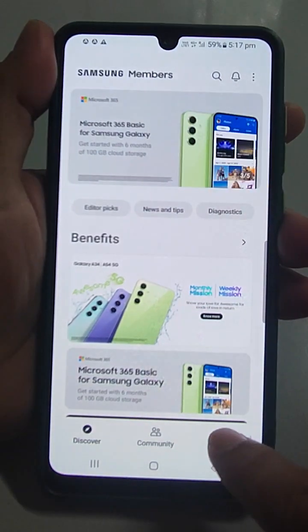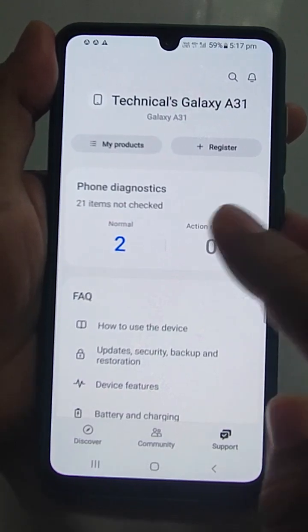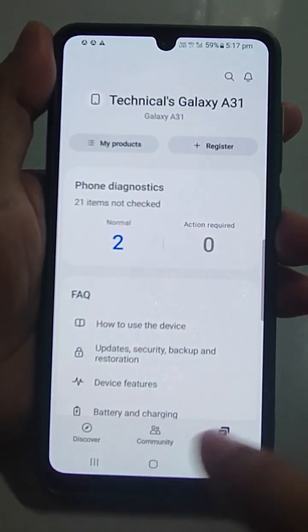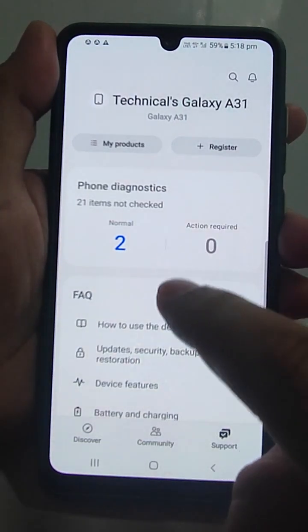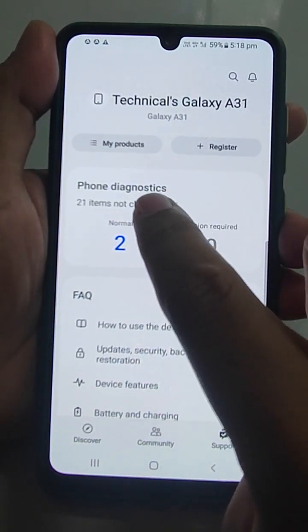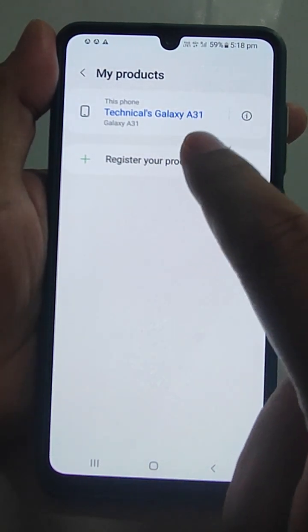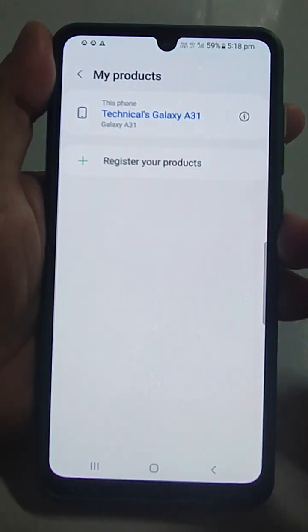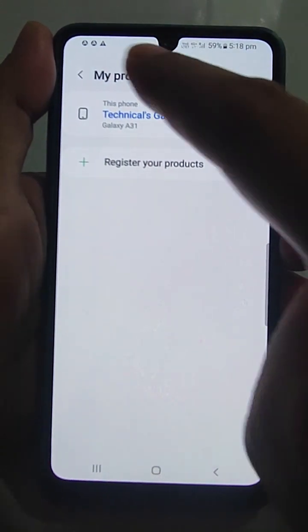Apart from that, in the support section, one thing I wanted to tell you: here in My Products, you can register your product. Apart from mobile, you can register other Samsung products if you have them in your home.